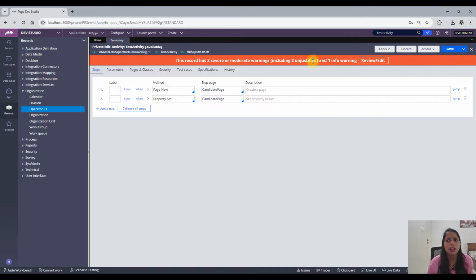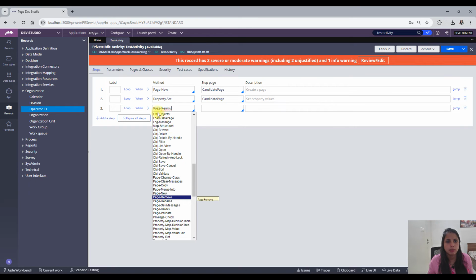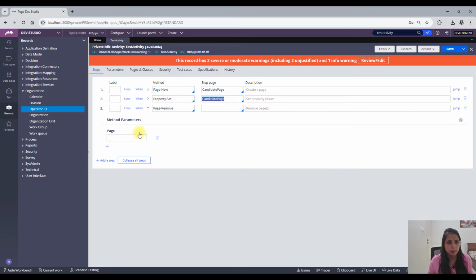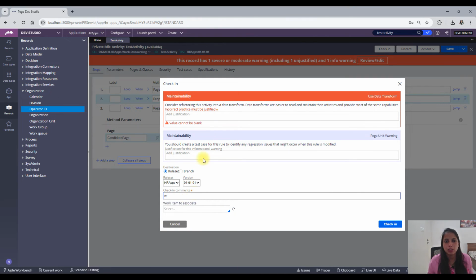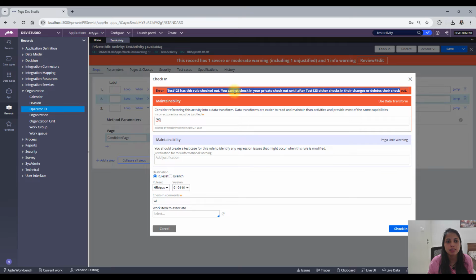When you continue with the private edit, it will allow you to do whatever you want to do. Like I can do a page remove and do a save. Now I can try to check in. But when I try to check in, it will again cause an issue. It cannot check in because this rule has been checked out by some other user. You cannot check in your private checkout until the other user either checks in their changes or deletes their checkout. This is just to avoid any conflicts that can happen.